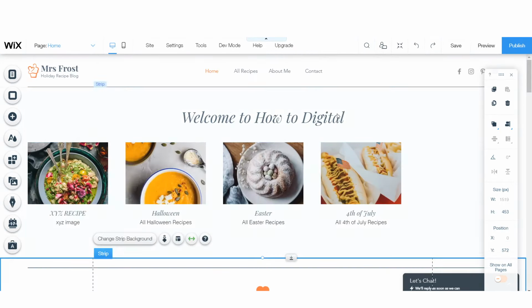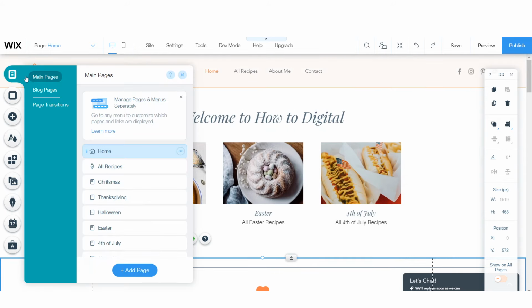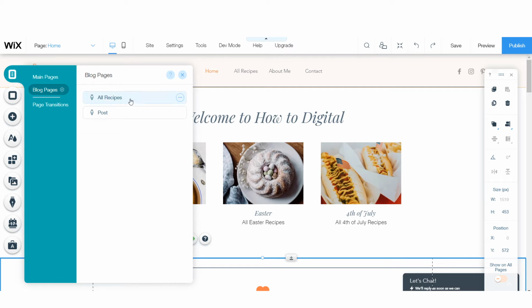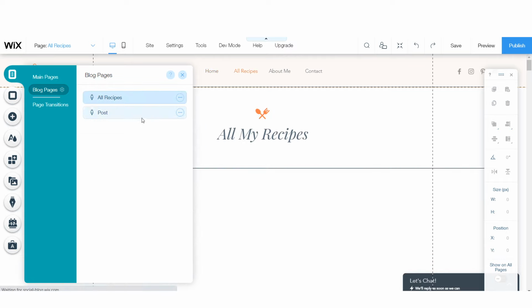Now, if you want to go live, you would have to publish it. For that, you can use a free Wix domain, or you can upgrade and buy an actual domain name, but the website builder is free. If you go to pages and then blog pages, you'll find all of the recipes and all of it, and that's where you can start building out your blog.